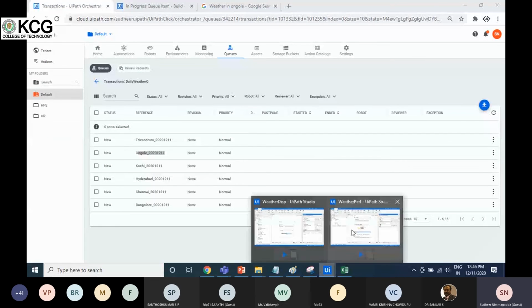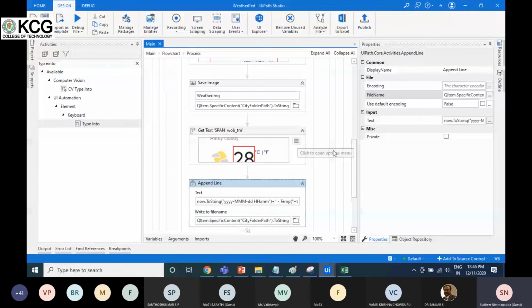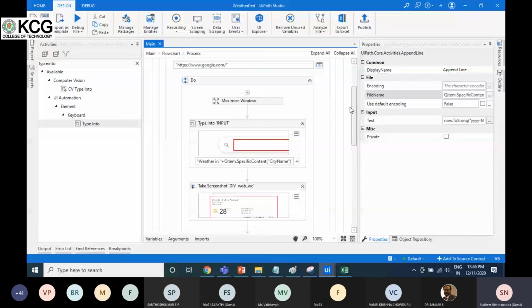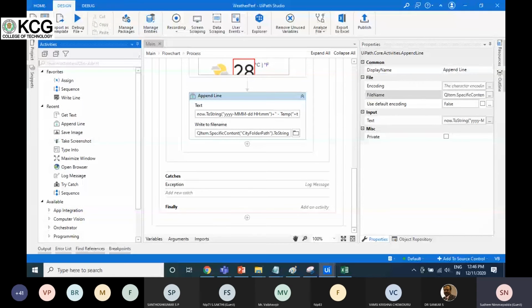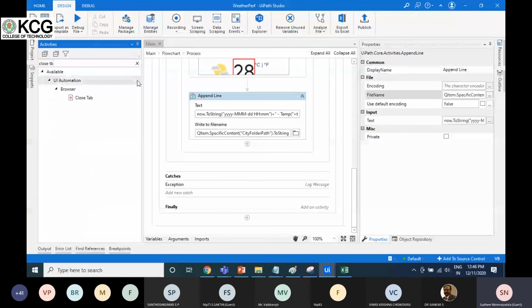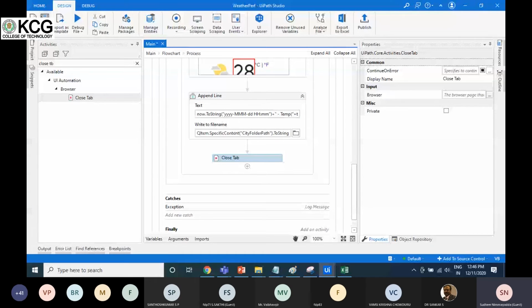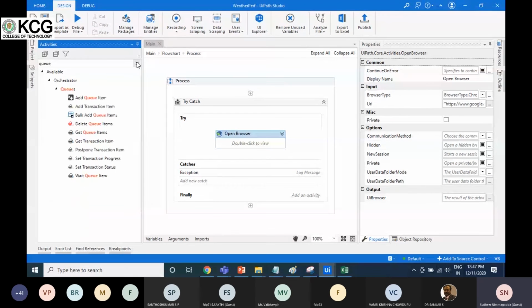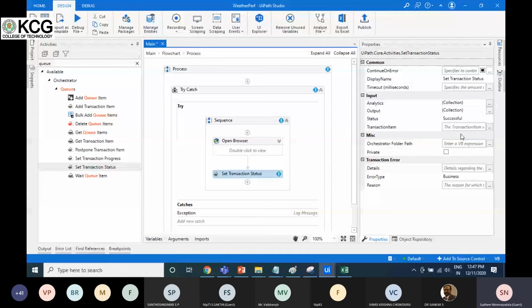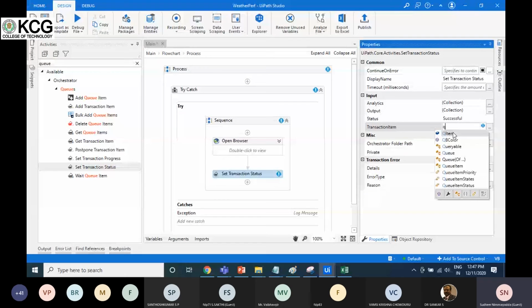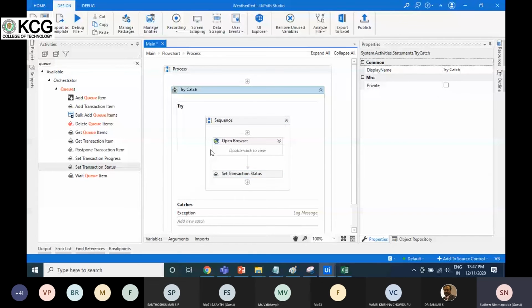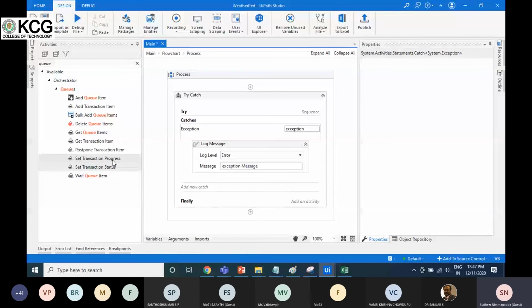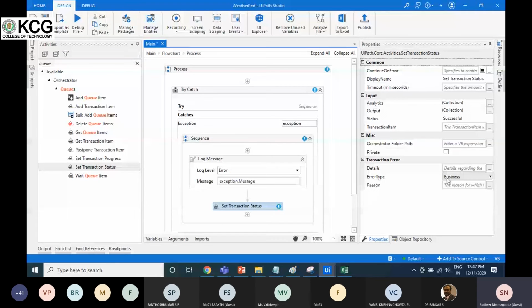If everything is working fine, once it is done, we simply close the application, close tab, because we don't need this Google Chrome anymore. After completing everything, we close the tab, and the next thing is the queue set transaction status. Drag the Set Transaction Status. The transaction item is the queue item, and the status is Success. If any exception occurred in the catch block, you have to update the system exception. Here is a system exception.